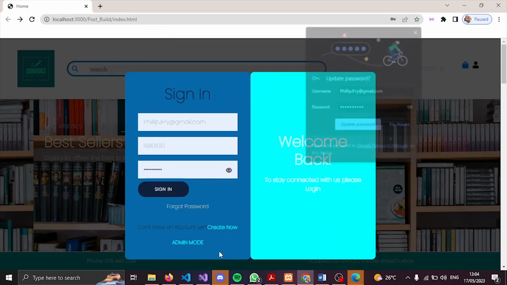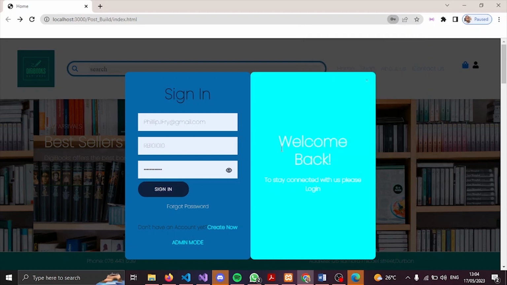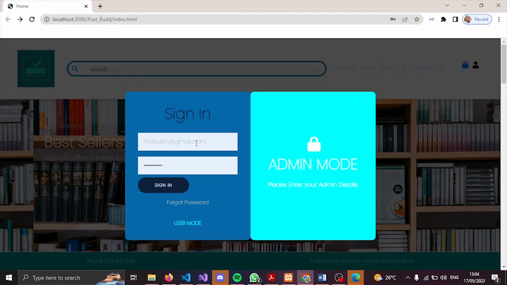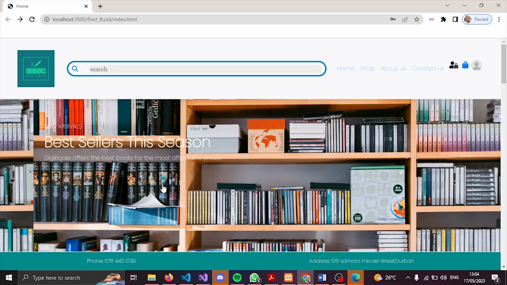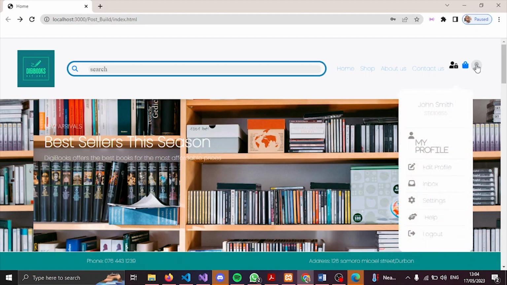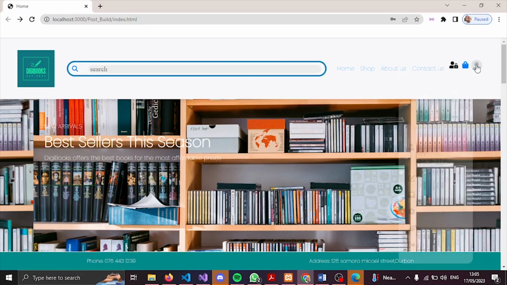So then I go back to sign in. No thanks. I won't be able to sign in now because I need to wait for verification. So then what we're going to do is go to admin mode. We already have this fake user admin. When we click sign in, this changes to our profile box, which is custom.